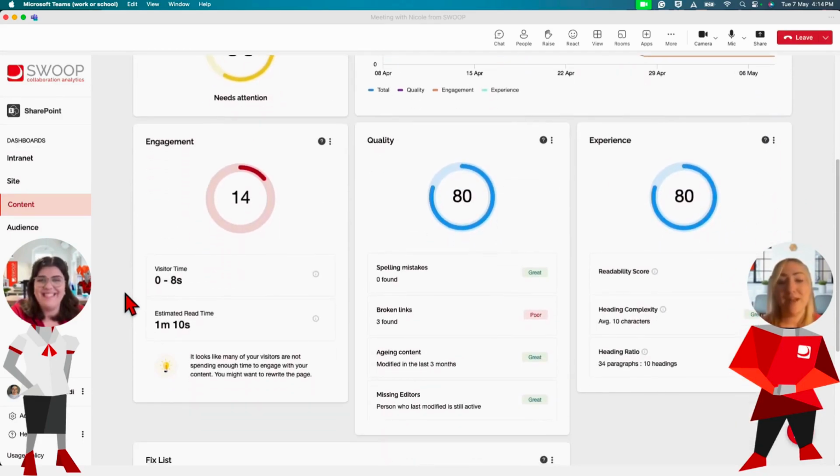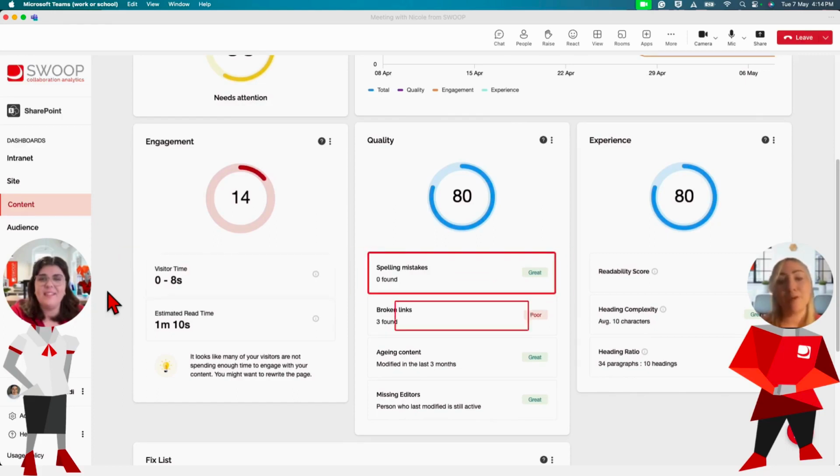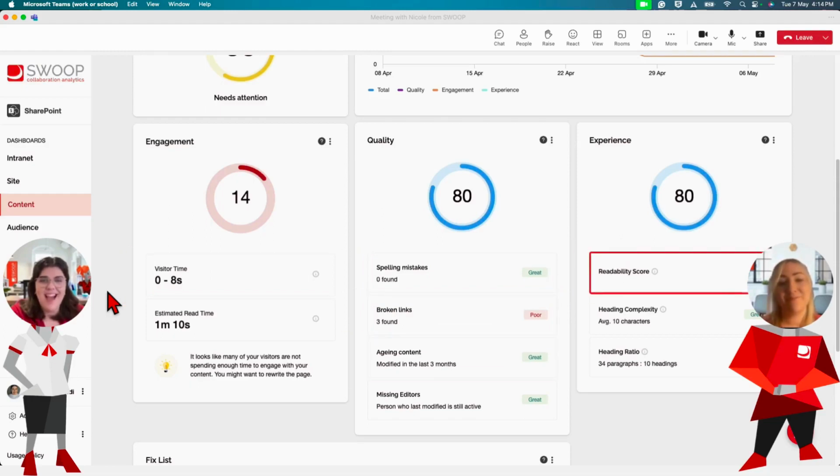If a content editor or owner has 5 to 10 minutes in their day to make a difference, these actionable insights will be a go-to. This will show them everything from visitor times through to pinpointing spelling mistakes, broken links, aging content, and even diving into readability. I can't wait to onboard our editors.